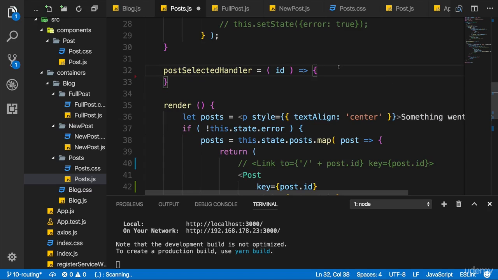Instead, I want to navigate programmatically. And I'm showing this here as a demo. Of course, using the link would be fine for this use case. But you also sometimes have use cases where you want to navigate after something finished, after an HTTP request was sent, for example. We'll see this again later.